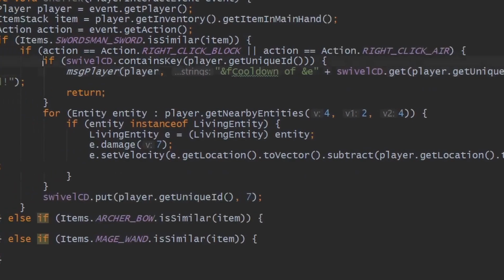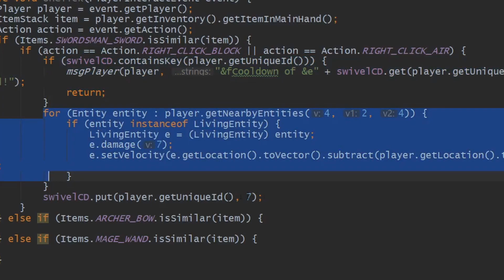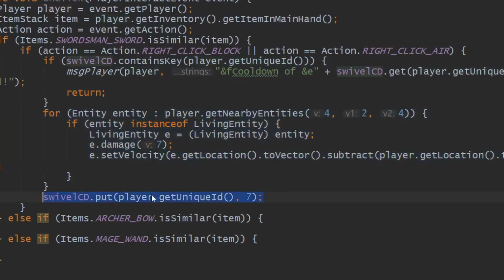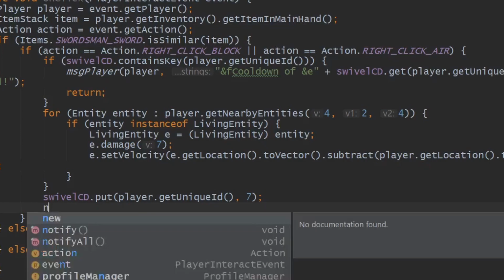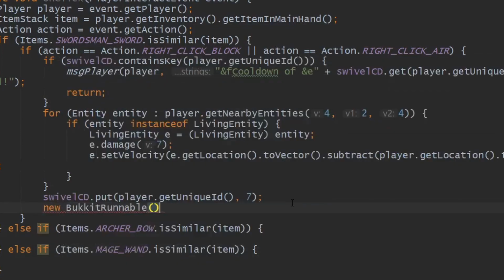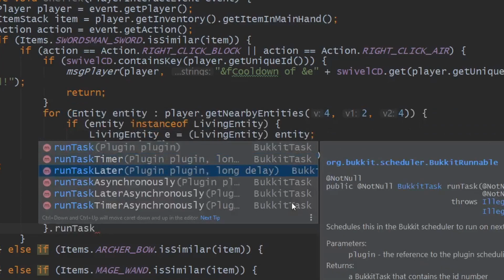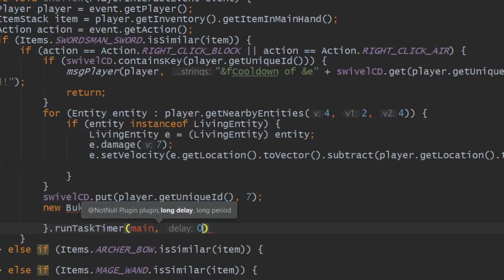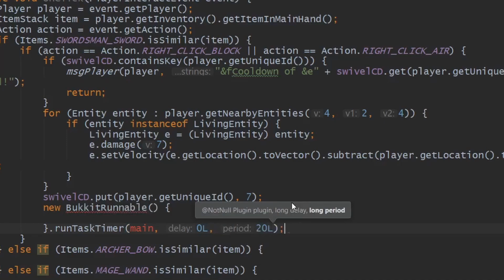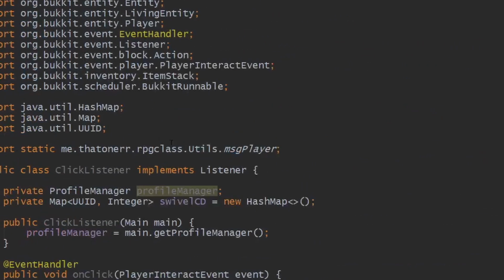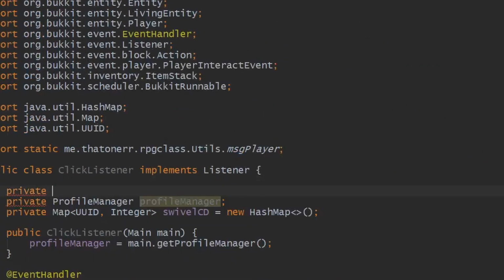So if the player is in cooldown, we're not going to do anything. We can tell him that he's in cooldown for how many seconds he has left. And if he's not in cooldown, we're going to perform the ability and then put him into cooldown. And then we're going to make the actual cooldown right here. So to do that, we'll do a runnable. And we'll run this runnable every 1 second. So we're going to need the main class right here.